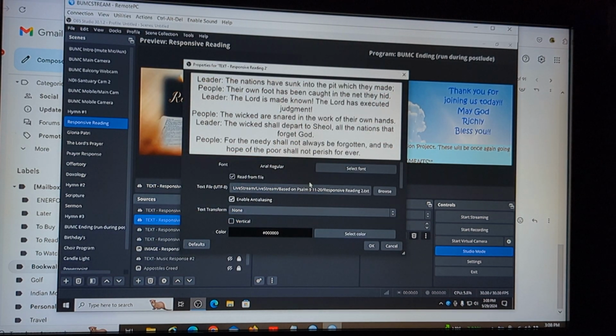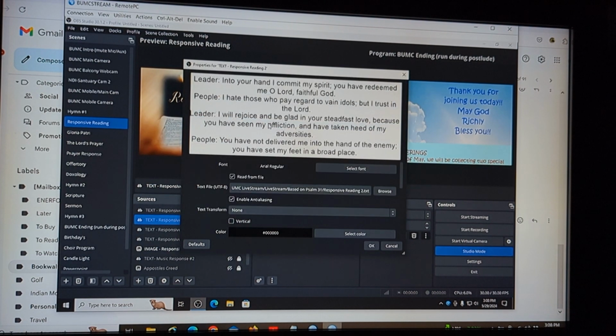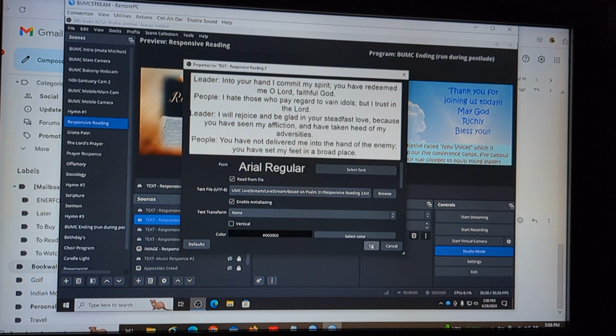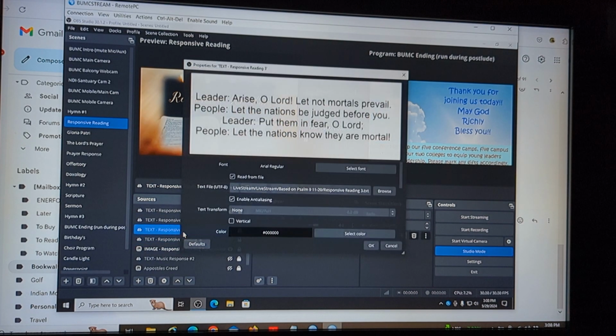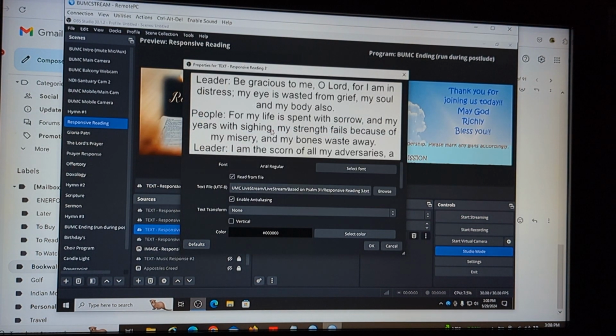Go to number 2. I'm going to come over here and left click on Browse. Based on Psalms 31. Good, it popped up over here early. Click on that. Responsive reading 2. Leader, people. Looks like it got everything in, didn't cut anything off, so we don't have to change the font size on that. Just out of curiosity, it's at a 50. So close that out.